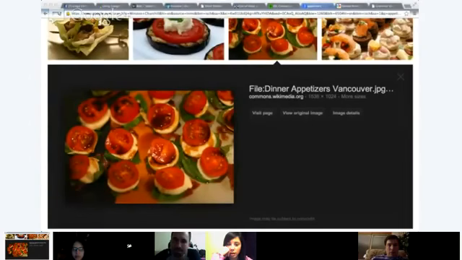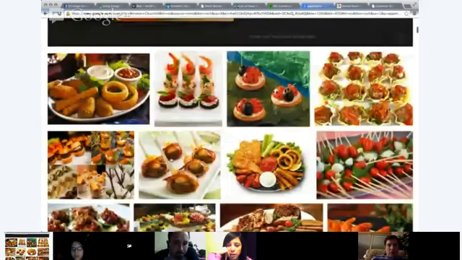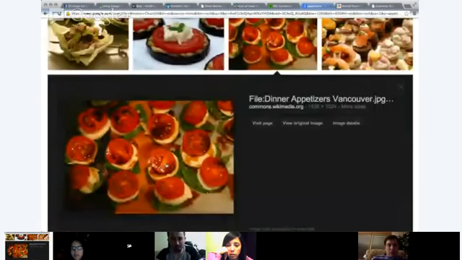Go ahead. Yes, probably. But they are made of different ingredients. In this case, there is tomato, mozzarella cheese, and arugula or lettuce.